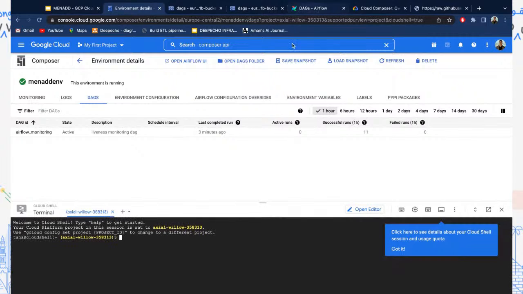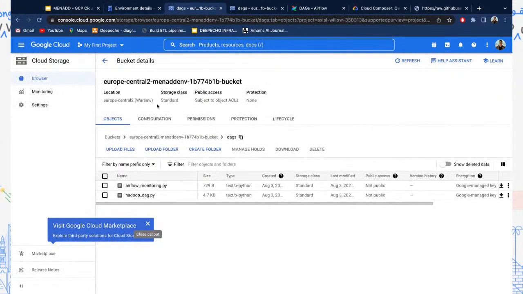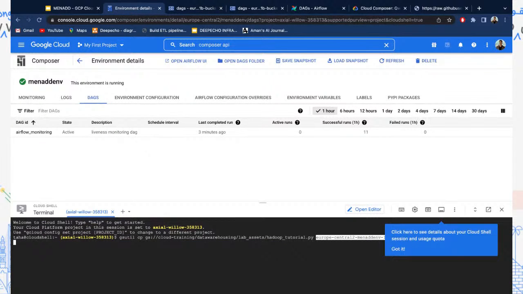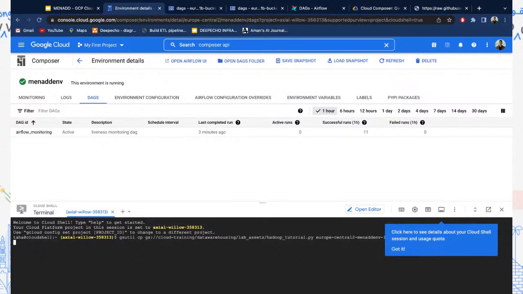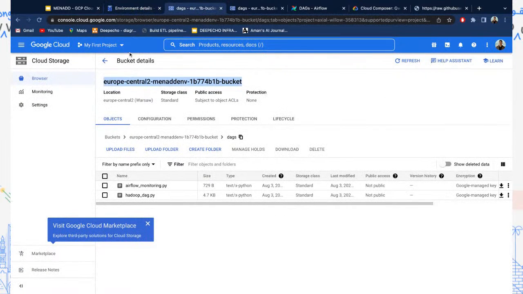Also, there is a step that we missed, but just let me make this happen here. So we go to the bucket storage. This is the name of our bucket. We copy it and paste it here. Then we run. Okay, so now we need to see the file come in. We need to have three files now.